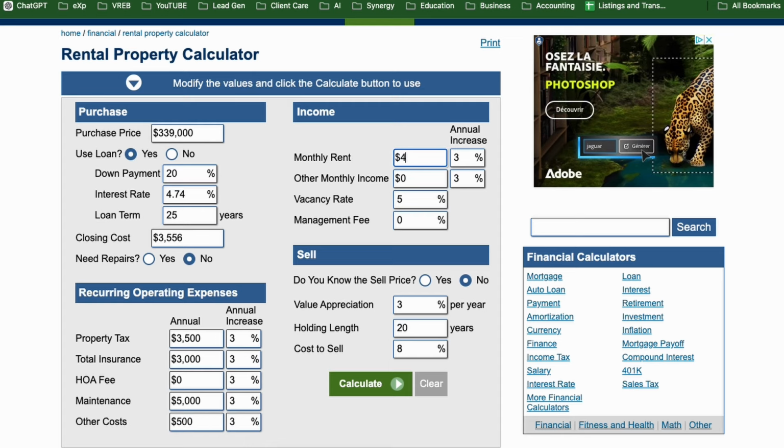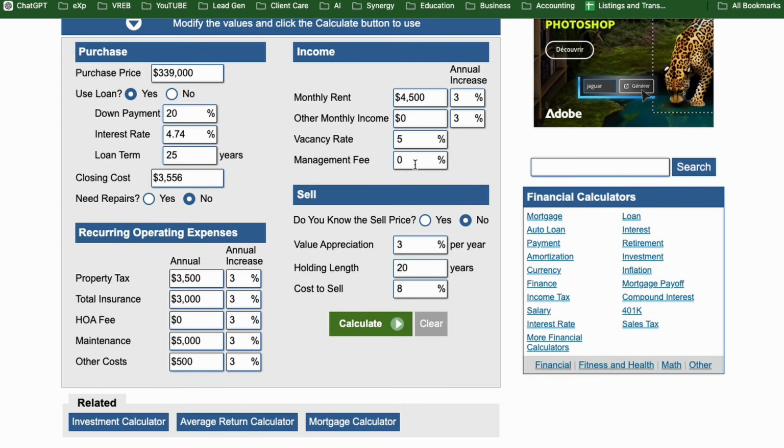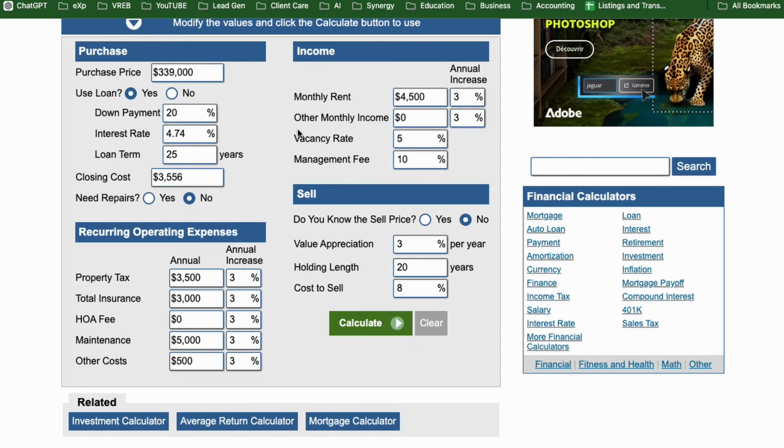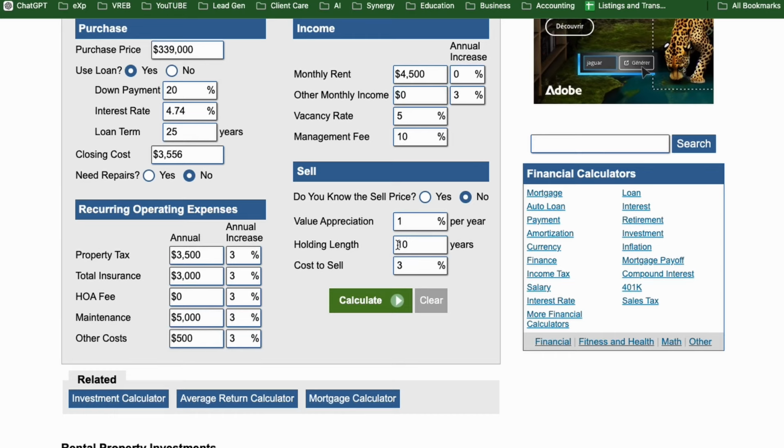Monthly rents, as we discussed earlier, we're at $4,500, and we'll have a vacancy rate here of 5%. And a management fee, that'll be 10% of the gross rents to have a property manager take care of the property for you. So this section here is projecting the sale price of the property in the amount of time that you hold it. So it sets it for 3%. Let's just get conservative and go 1% on that. Holding length, I'll go 10 years. Let's just say we're gonna keep this property for 10 years. It's gonna appreciate 1%, and let's see what that does. And we've got a cost to sell of 3% for our fees.